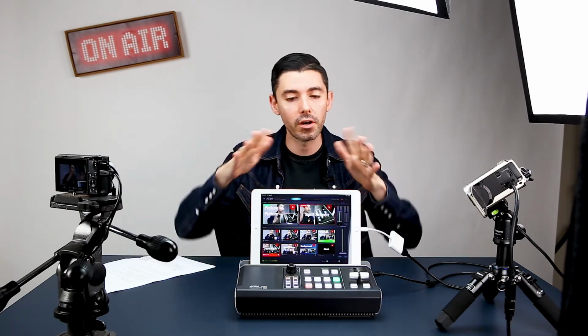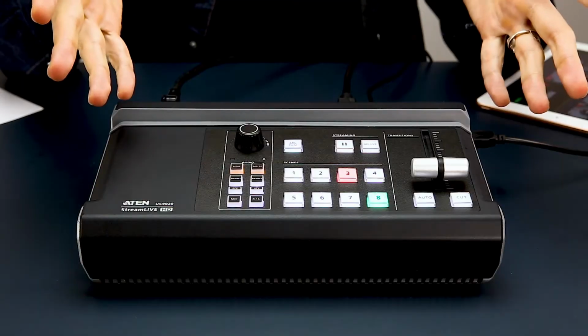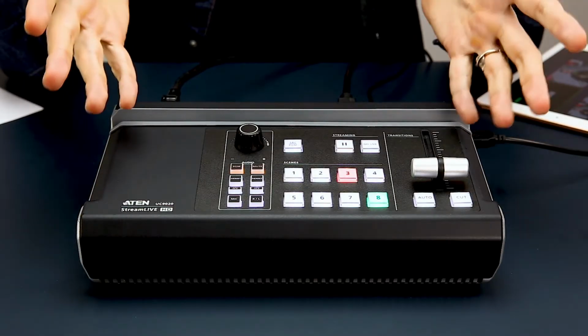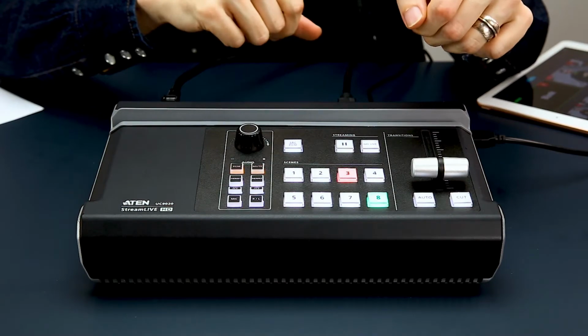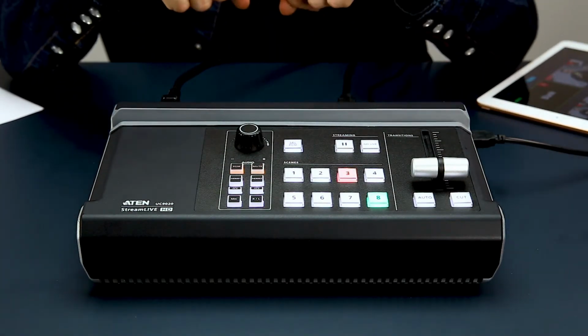In this video we're going to take a closer look at the hardware and the software of the A10 UC9020 Stream Live HD. As you can see, the UC9020 is not only beautiful to look at, it's also easy to use. Why is that? Well, because everything is clearly labeled on the front of the device.